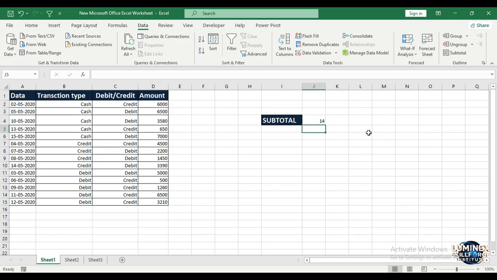To wrap it all up, the subtotal function is a fantastic tool for efficiently summarizing data, especially when you're working with filtered or structured data sets. Practice this by yourself as well. The more you practice, the more comfortable you'll become with this powerful feature.